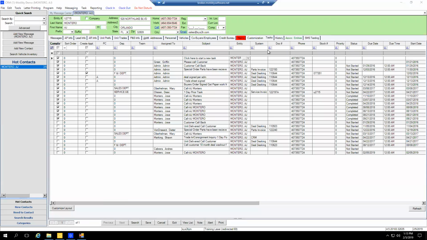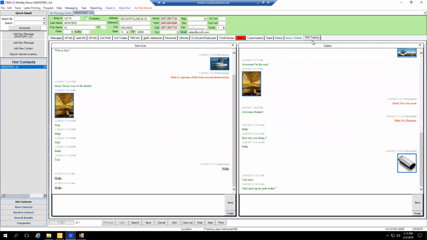Okay, now, one of the new tabs you may have seen in the CRM is the SMS texting. Our system does offer direct texting now, where you can sign up for it. You would contact your sales manager or your sales rep for Motility software, and they're the ones that will sign you up for it. They'll provide the numbers.